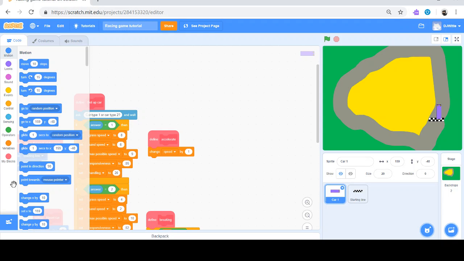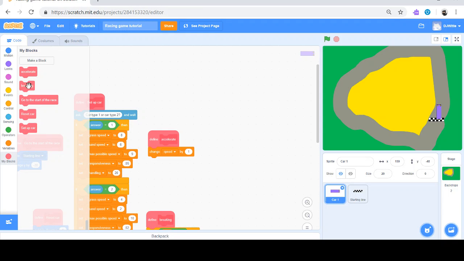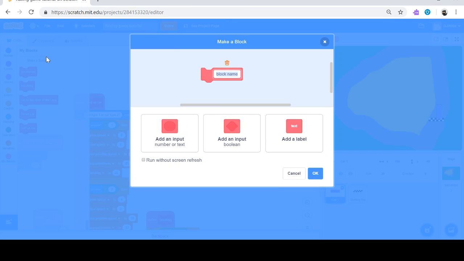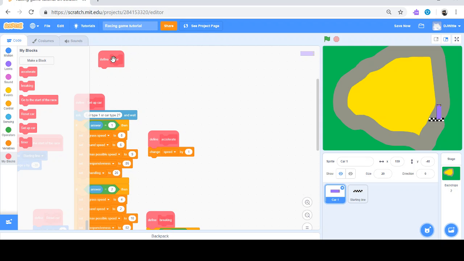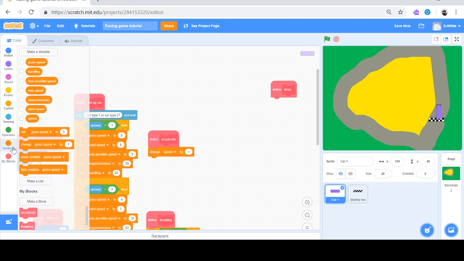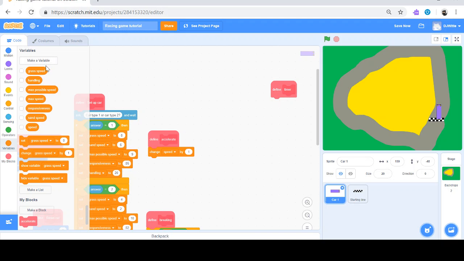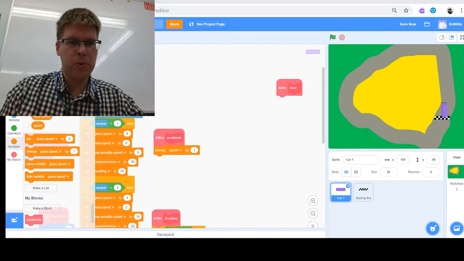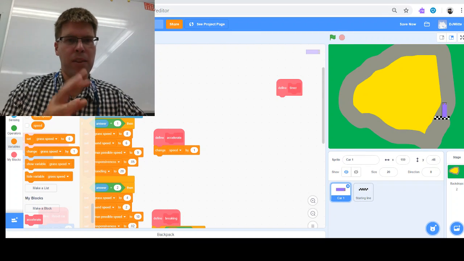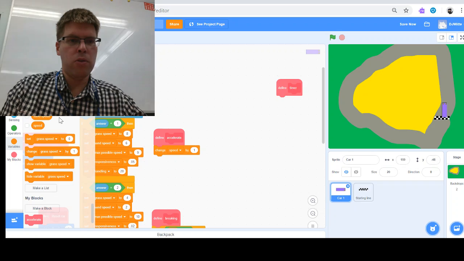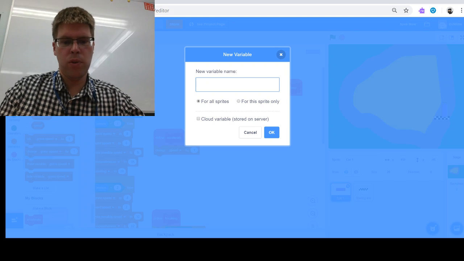So if we look here, we're going to create a new block, and we're going to call it timer. We're going to put it over here, and we're going to need a variable. This is the thing that's going to count it up. Now, the great thing about variables in Scratch is that we can make them appear on the screen. So just by ticking, I'm going to make a new variable, call it timer, and I want to make it for this sprite only.